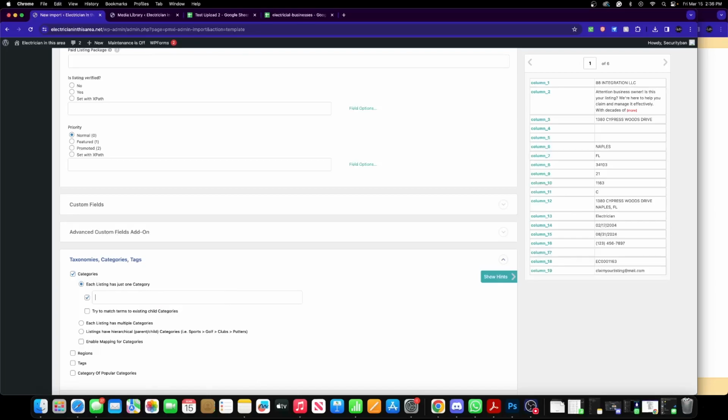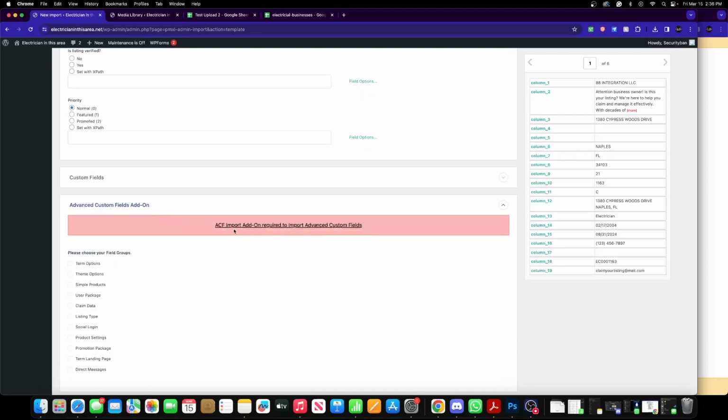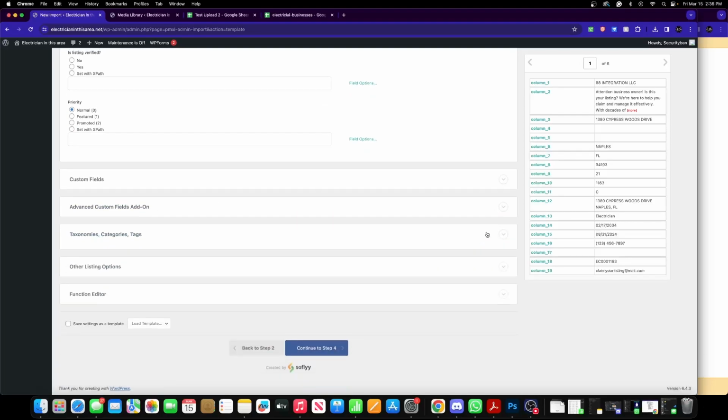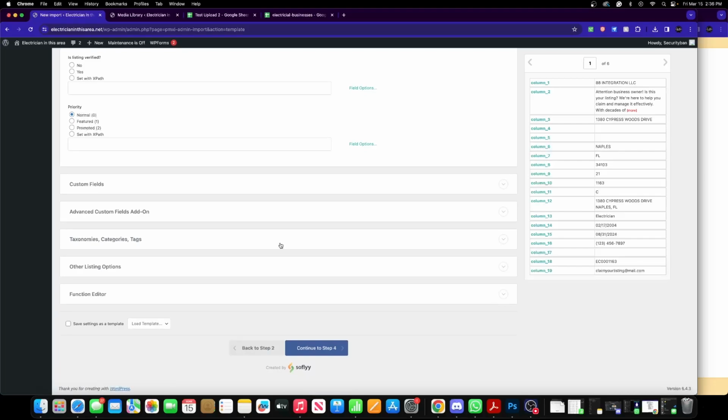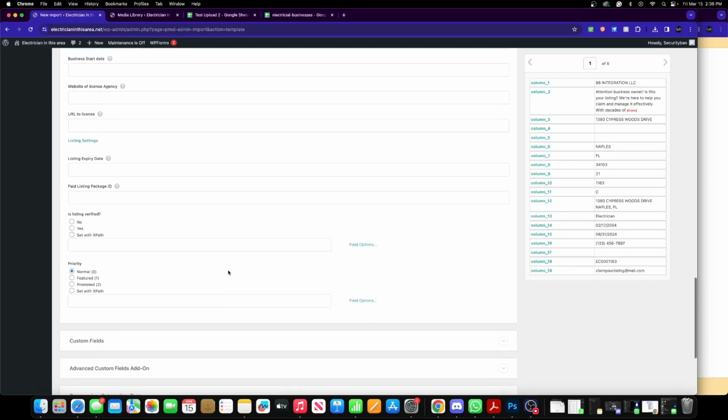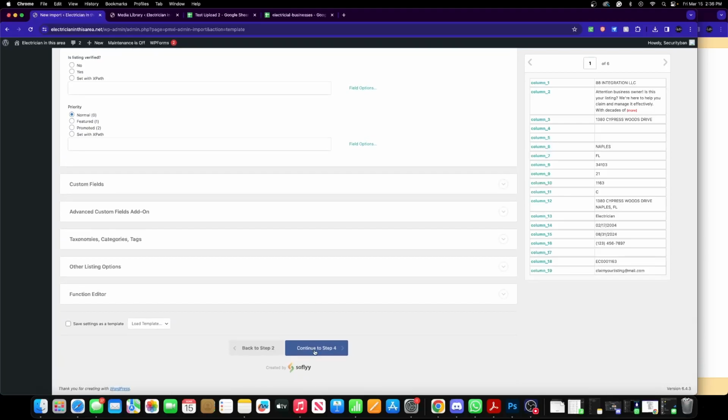Oh, we're going to copy this and make sure it's not each listing just has one category, each listing has multiple categories. And that's where we're going to paste it here, and make sure to put a comma in between the different categories. And we're going to close that off. And then the services they can add themselves once they claim the listing. But with all of this said, we're going to continue to step four.